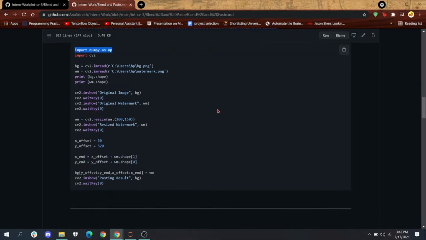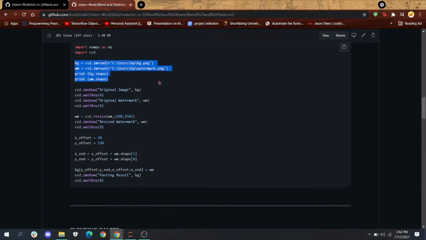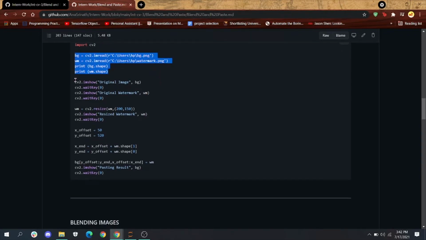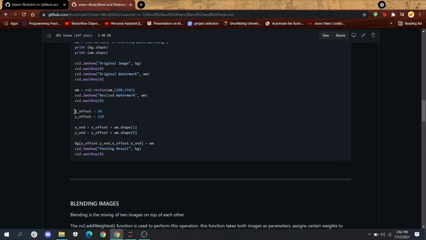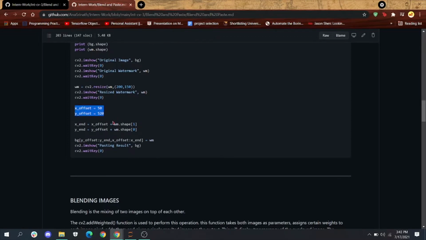Alright, so I'll explain the code. Here we'll be loading both the images, then we'll be seeing the shape of each of them, size, etc. Then we resize the watermark into a desired one. Once that's done, we'll select a region of interest where we pick the position where we want the watermark to be fixed on the main image. So we'll give the starting coordinates of the rectangle. Then we'll add the width and the height to the starting coordinates to get the end point of the rectangle.